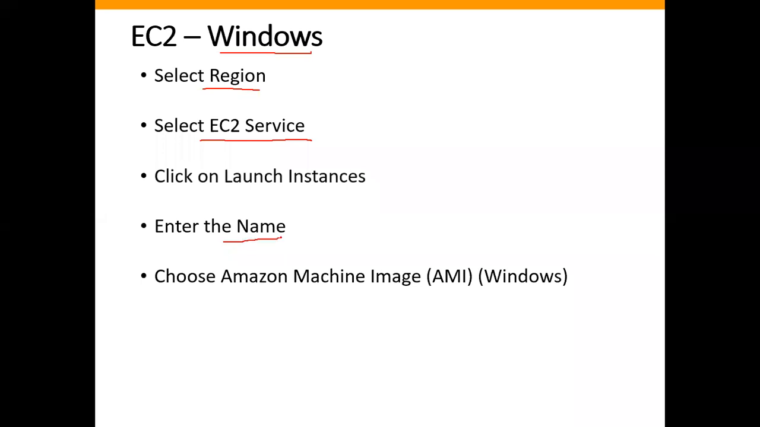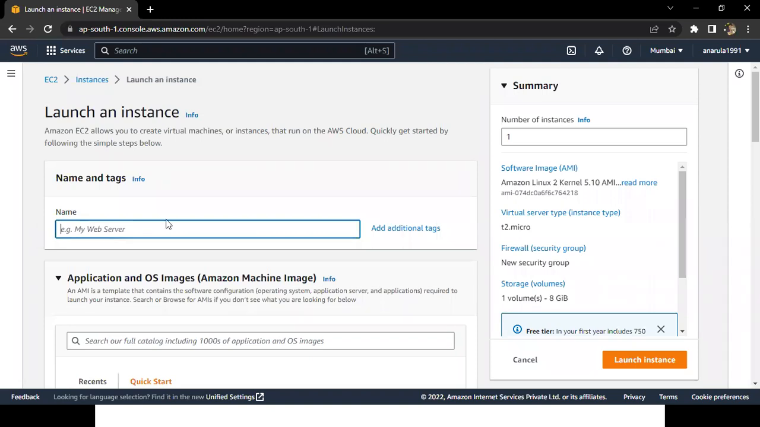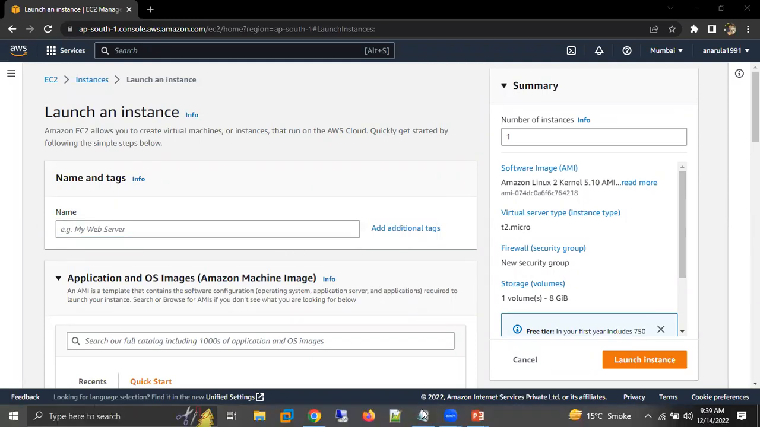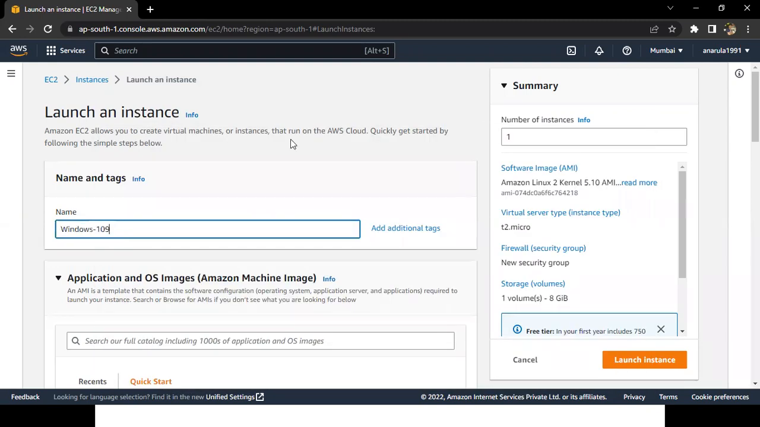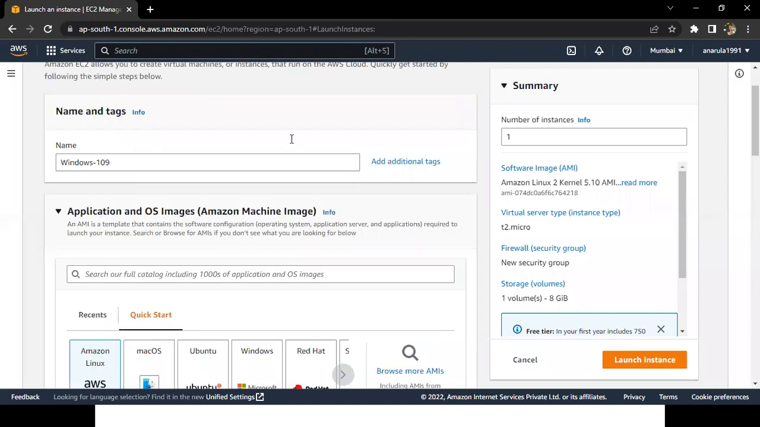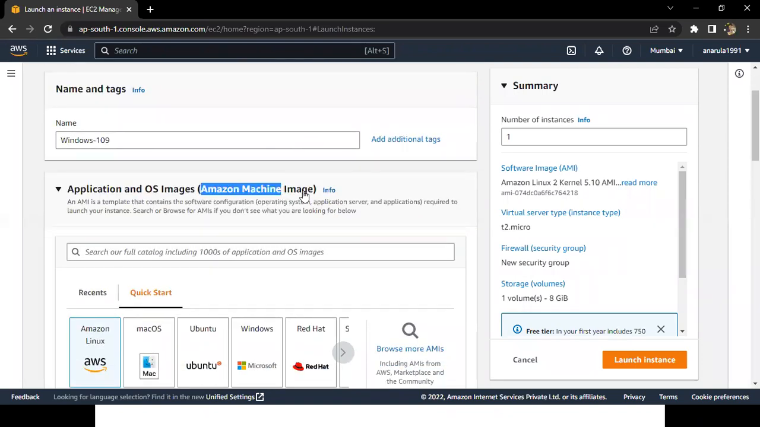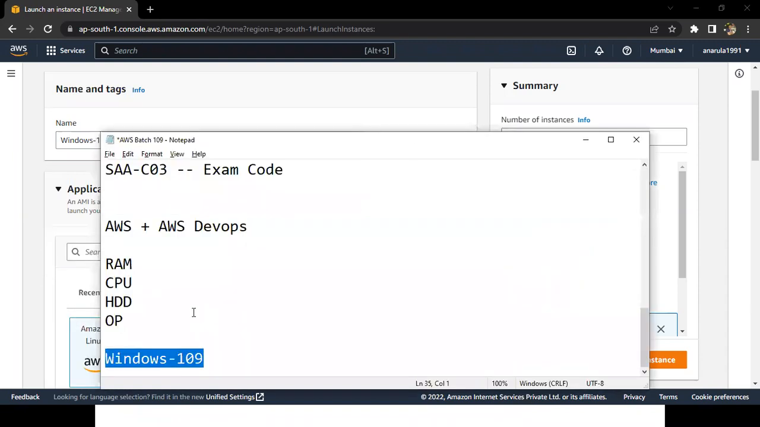Now I'm going to enter the name. What name do you want to give to this particular machine? This name can be any name. Let's say I'm giving the name as Windows-109. After giving the name, we need to select the AMI. AMI stands for Amazon Machine Image. In normal language, we call it the operating system. But in AWS, it is called AMI.